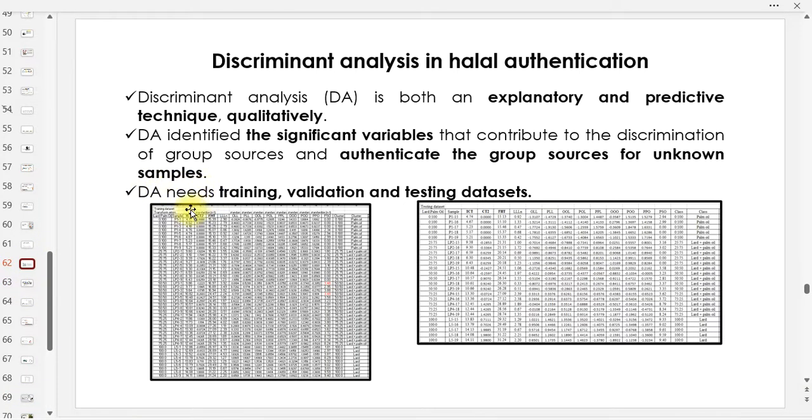Okay, remember we talked about this one? Discriminant analysis needs a training dataset, a validation dataset, and a testing dataset. The testing dataset is your unknown sample, but for us to develop a database for the model, we need a training dataset. So make sure you have a high number of training data. Remember this morning we talked about 40 gelatin, 40 gelatin, 40 gelatin. So they have 120 gelatin as a database.